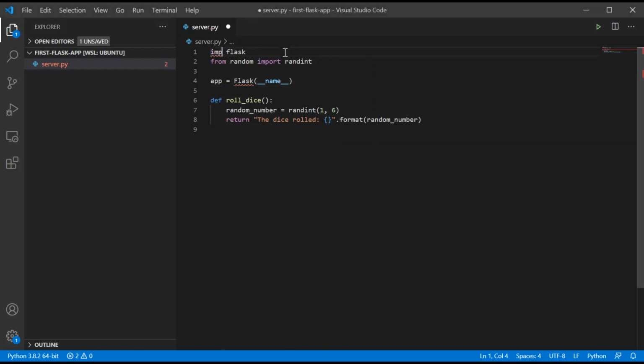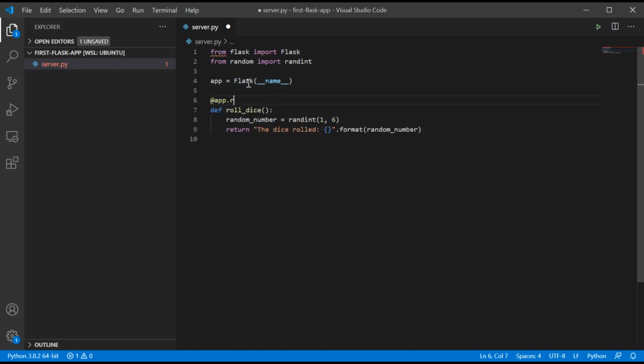And so what we want to do here is we don't just want to import Flask, we actually want to import the class Flask. So from flask import Flask. And then we've created an application here. And then the last line of code we're going to need is app.route. This is telling Flask to route all requests to our web server at the root URL to this function, and then just return whatever gets returned here.